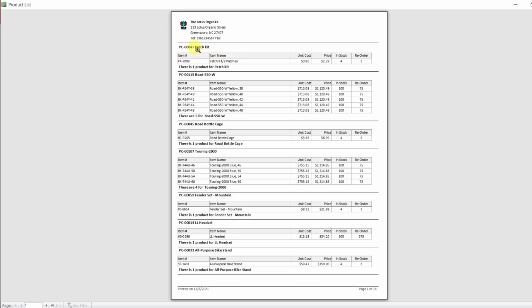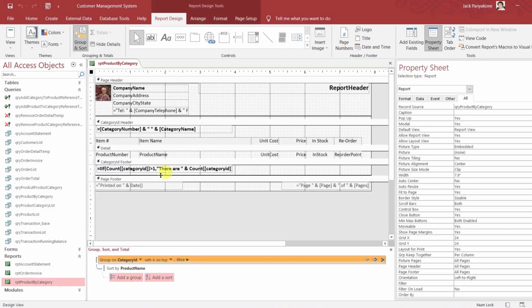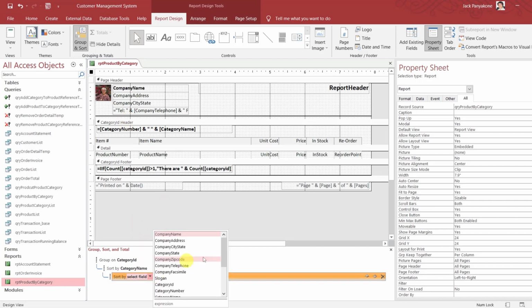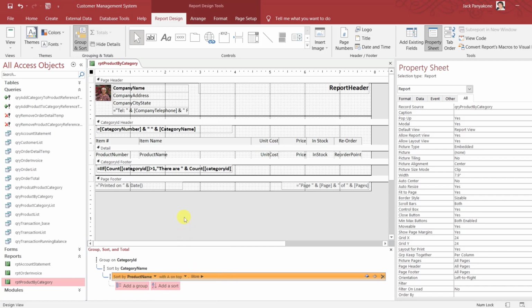Okay. You know what? Let's order the category. Let's order a category. So we're gonna sort by, first sort by category name. That's gonna do this header, and then add the sort again. Second, we're gonna do by product name. All right. Control S. Let's try that again.